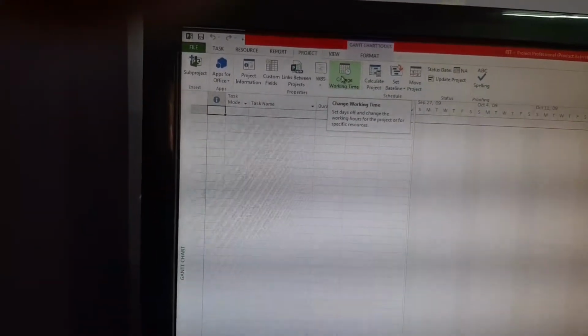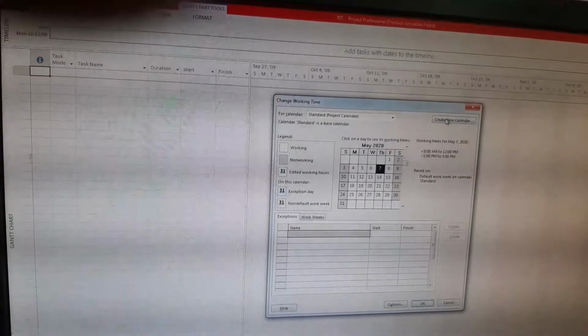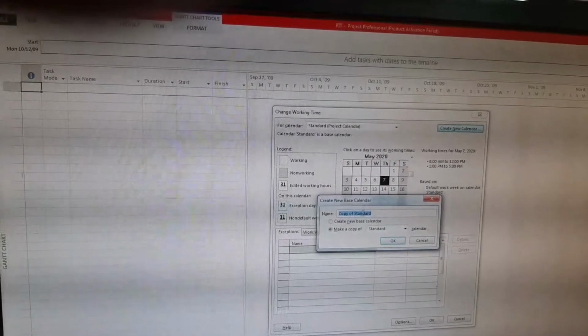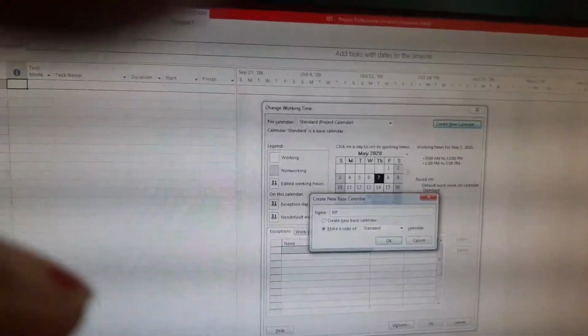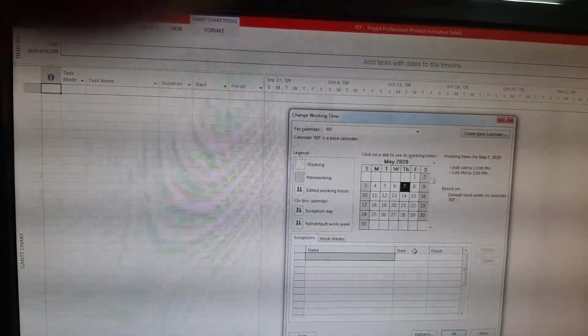When you open it, go to file, go to project. Here you have to create a new calendar, right? For that, go to change working time. When you go to change working time, create new calendar. It asks for a name. There, mention your project name. Suppose I am doing an RIT project, so I'll mention it as RIT. Give OK. Okay, RIT is created now.